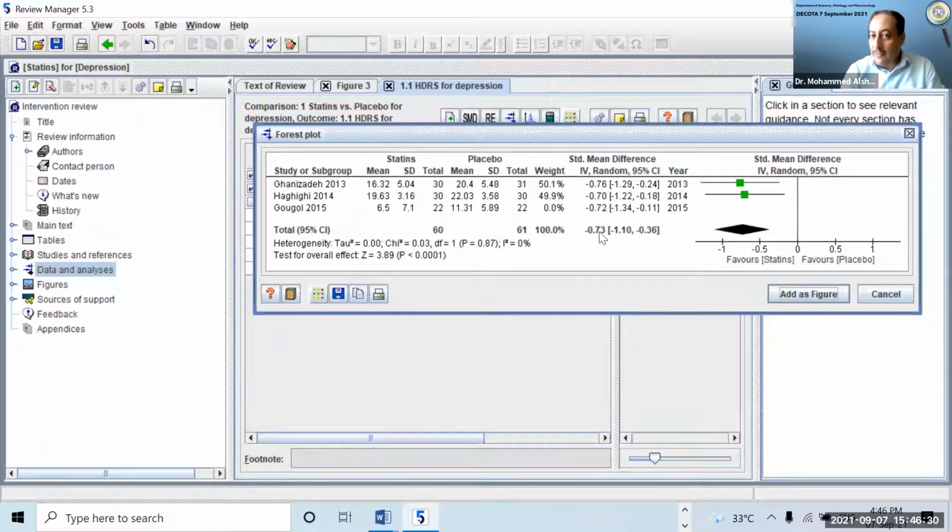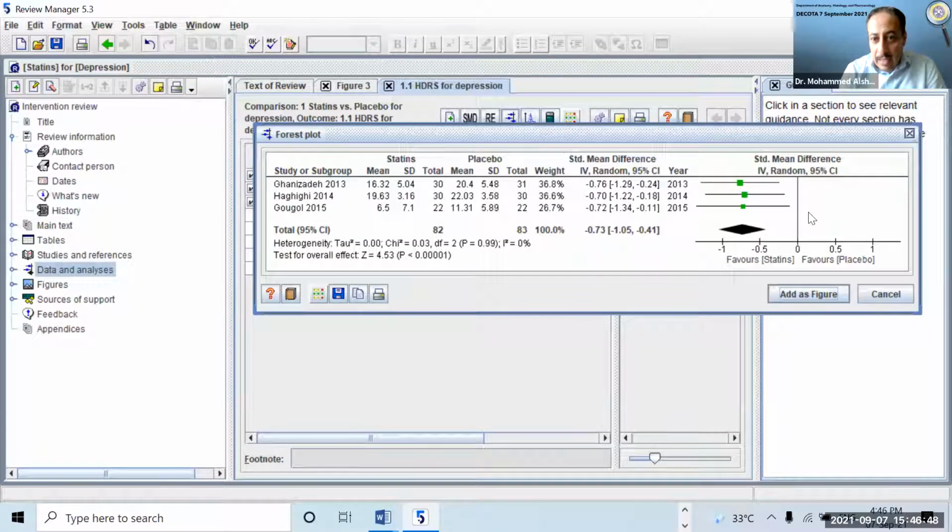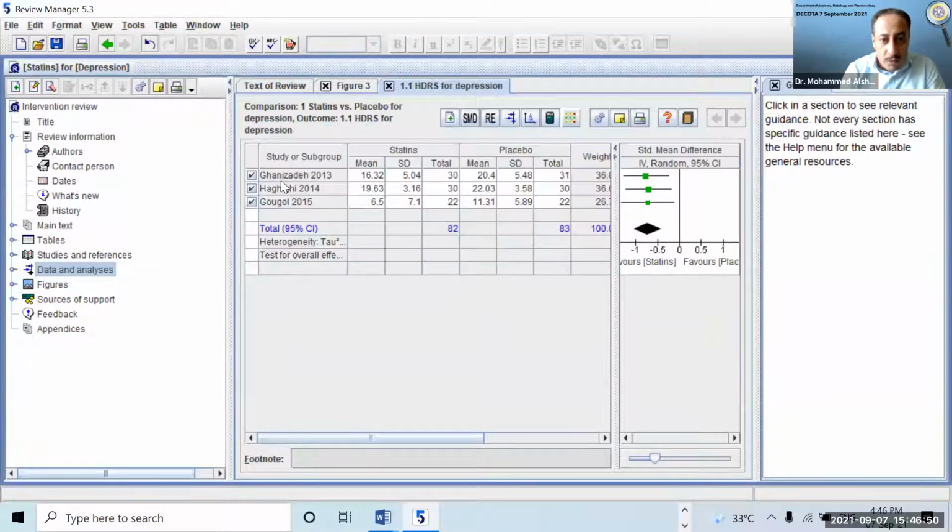So what's the effect size? 0.73, and still significant. So to us, it proves that even if we remove the study, the final effect size does not change. Let's add it back. Do you remember? Can you tell me what's the final? Yeah, -0.73.